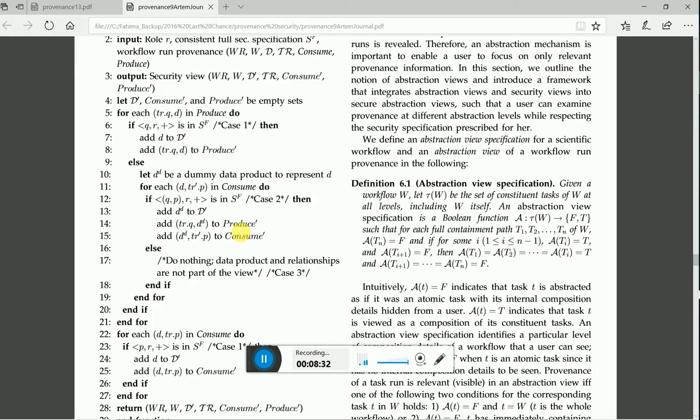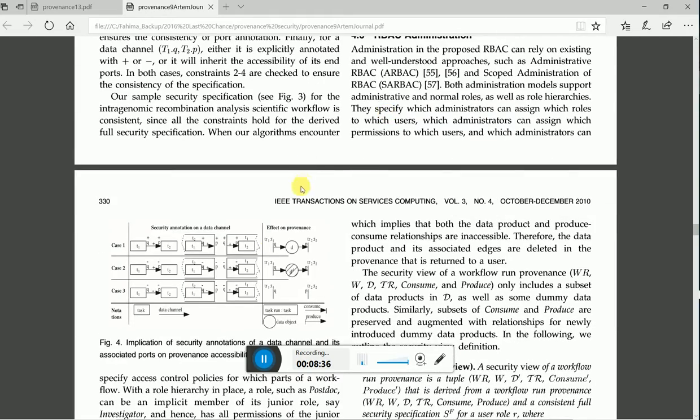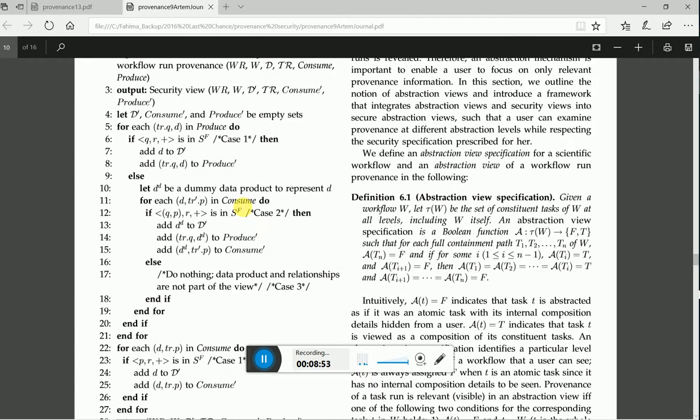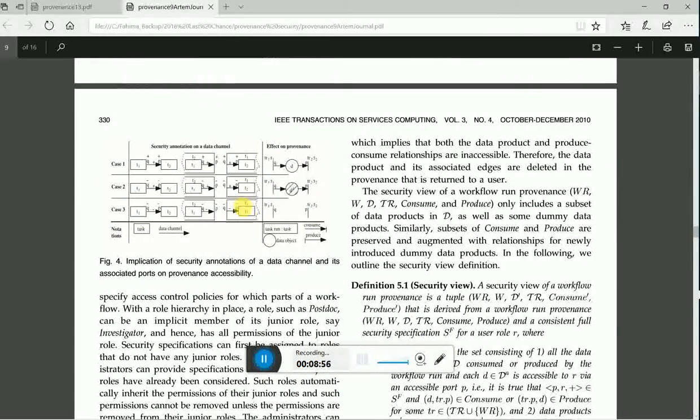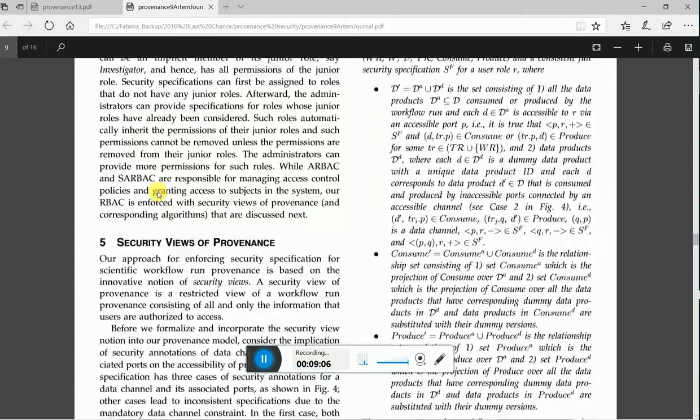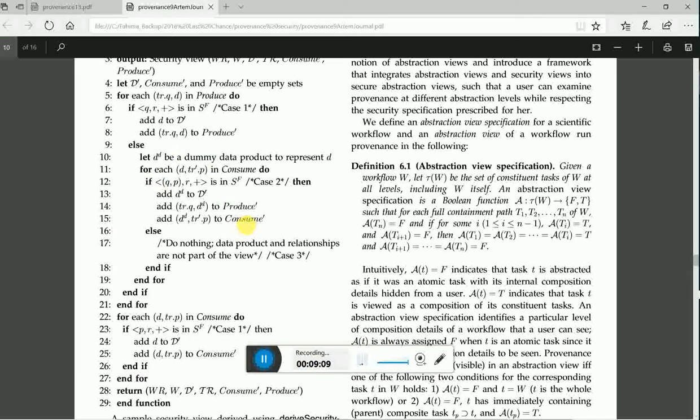But in case 2, when both ports are negative, we have to create a dummy data product. So that is handled in case 2 here. We create a dummy data product DD, and then we include that in produce and consume. But as we know from case 2, it will access that data channel, but it will not access the actual data product there. It's just the dummy. So this is how, from Q to P, if the data channel is positive, that's case 2 in the picture, we handle it.